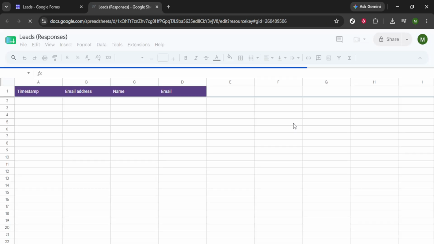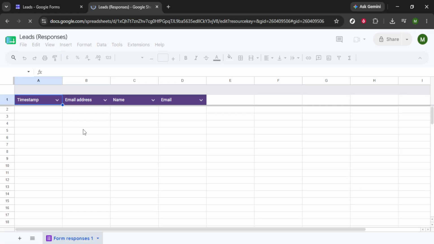And here's the magic. Every time someone fills out your form from that point on, their responses will automatically populate in your linked Google Sheet. This is perfect for tracking responses in real time, ensuring all the data you need is stored conveniently in one place, easy to access and analyze.